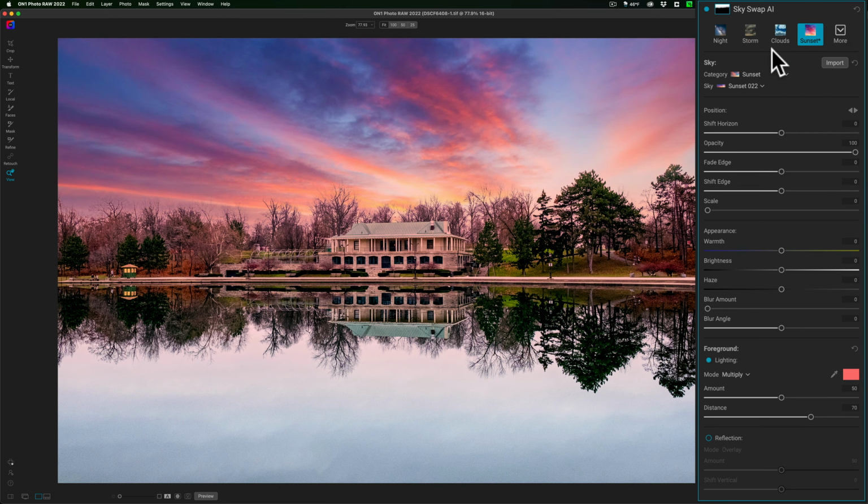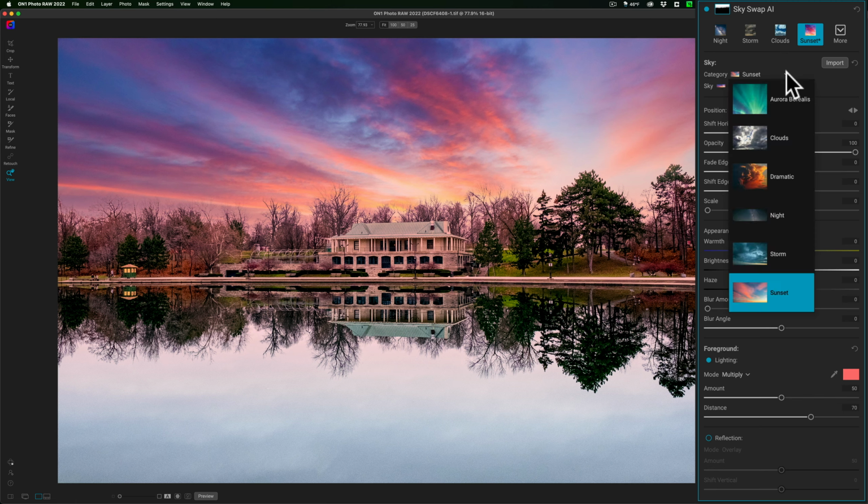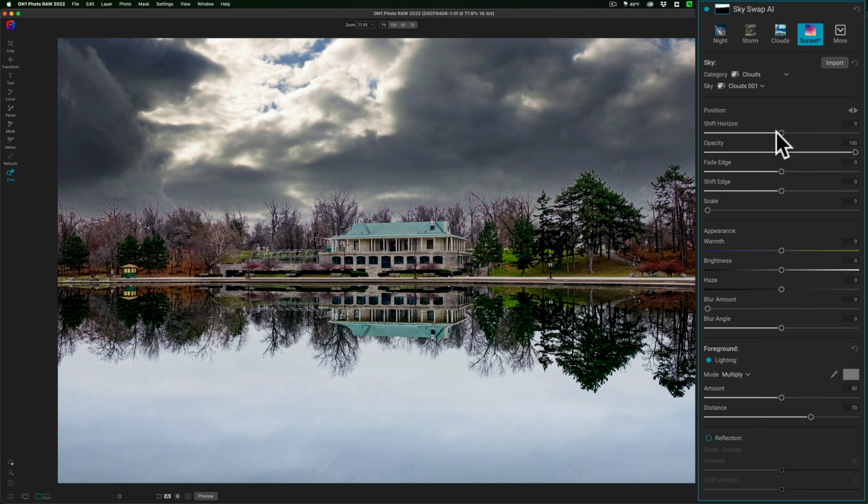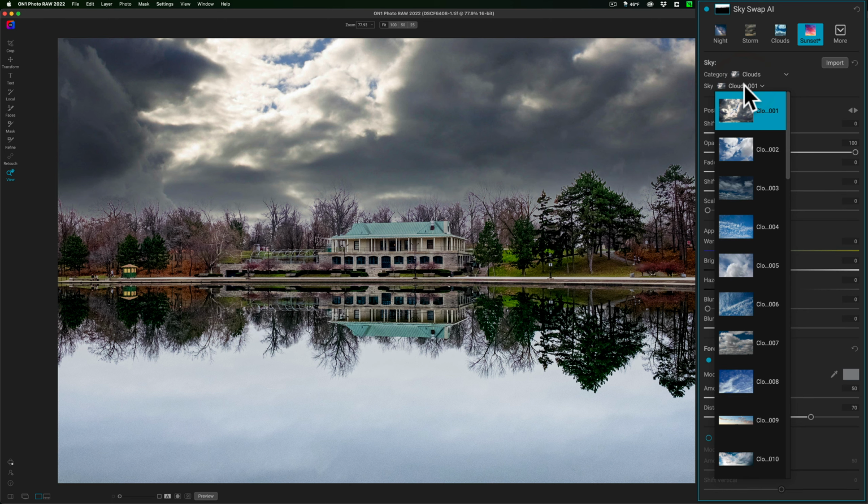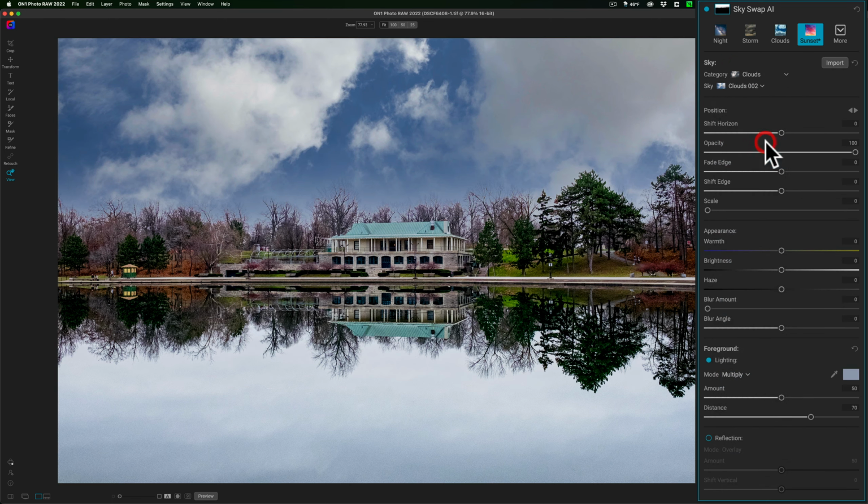Now, if you want to find a specific image, they're broken down into categories. So you go to the category drop down first, and you can see there's an aurora borealis category, clouds, dramatic, night, storm, and sunset. Those are all individual categories. Now, if I want to go, let's say, to clouds, I pick the category. Then I go to where it says sky, and I pick the specific sky that is in that category. So like clouds 02.